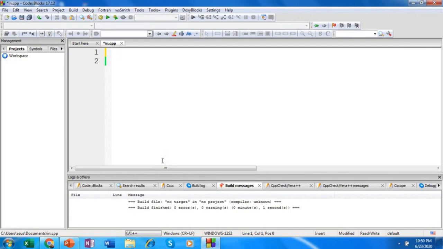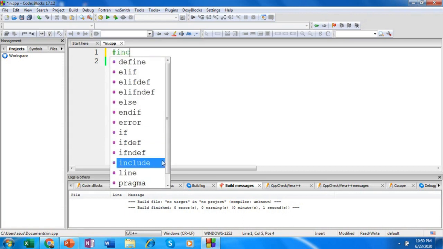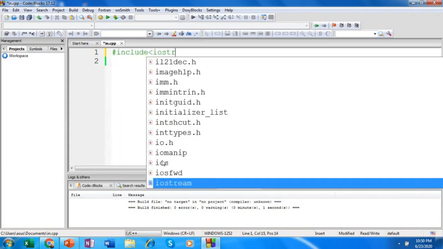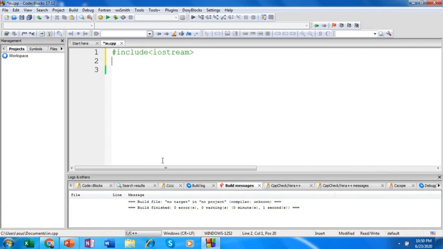So let's write a program to implement an inline function, say square, that computes the square of a number. The first statement is file inclusion. Include your namespace std. Now I'm going to make use of the inline function. So how do you define the inline function? Use the keyword inline. Then you define your function.